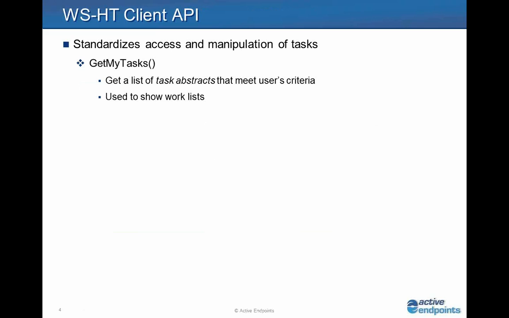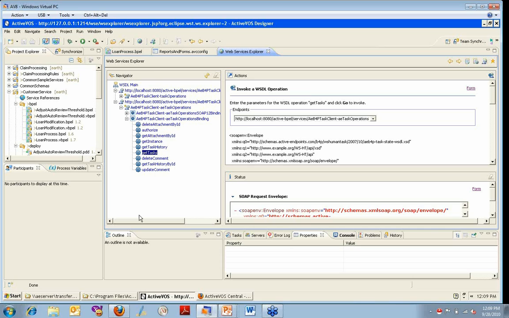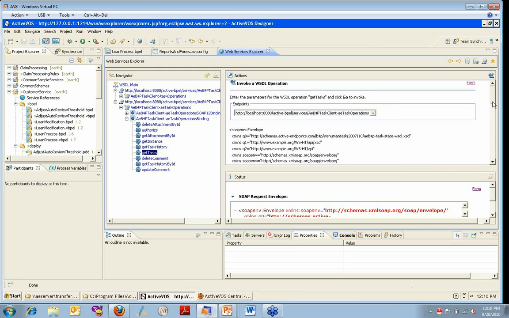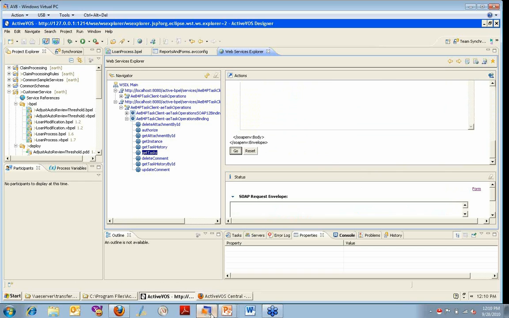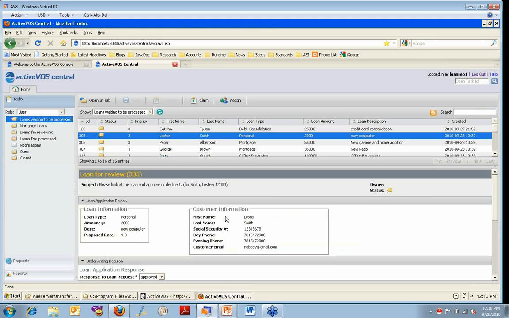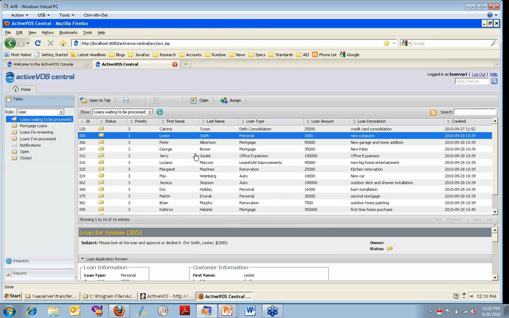So there are all these standard calls to the task system, one of which is called Get My Task, which gets a list of task abstracts, which is just a little bit of information about a bunch of tasks, all the ones that meet the user's criteria, and it's shown on a work list. So I think the easiest way to see this is for me to flip back and forth to my runtime. Just a second. So in my runtime, this is the end user environment. I'm going to give myself a little bit more space.